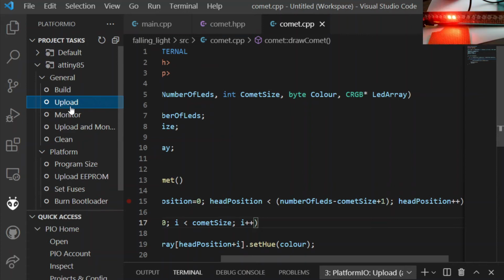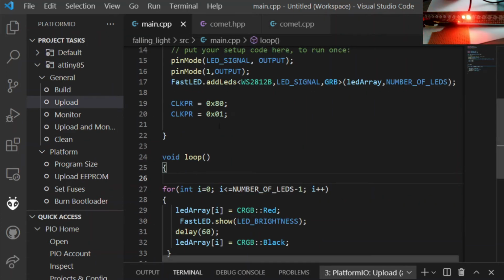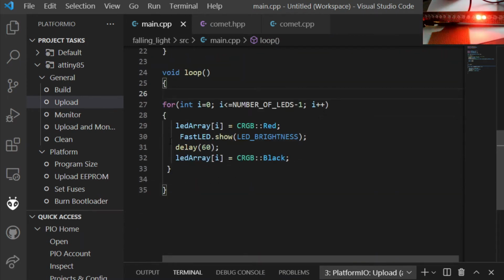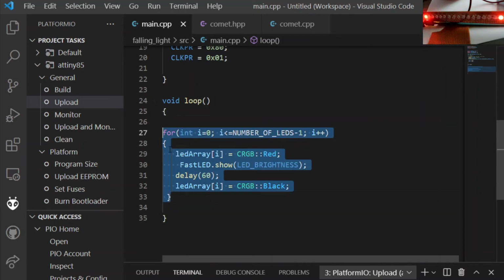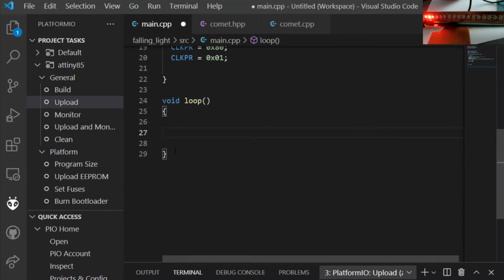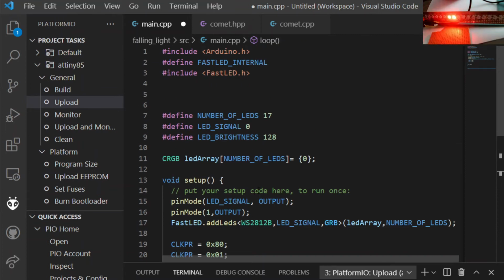And you know what happens? We kept that. So it's doing the same thing. So let's get rid of that and move on to what we should have done.